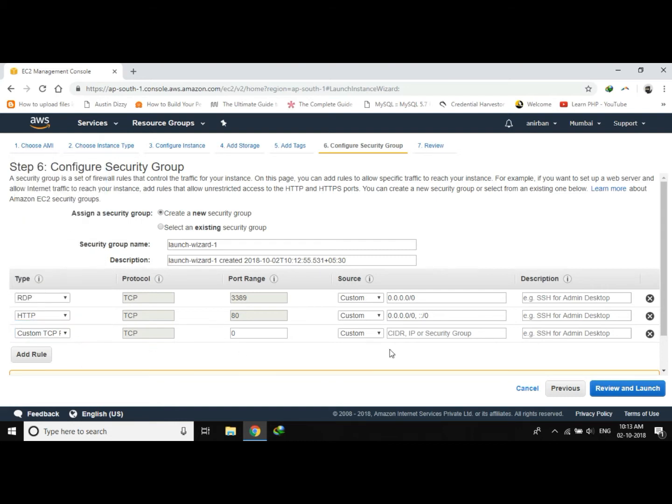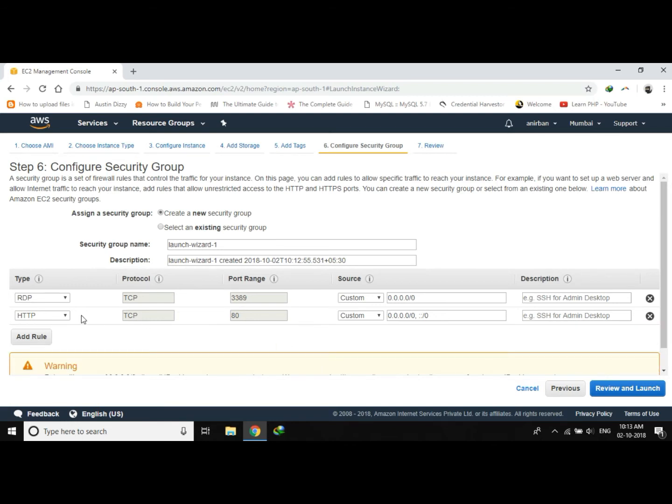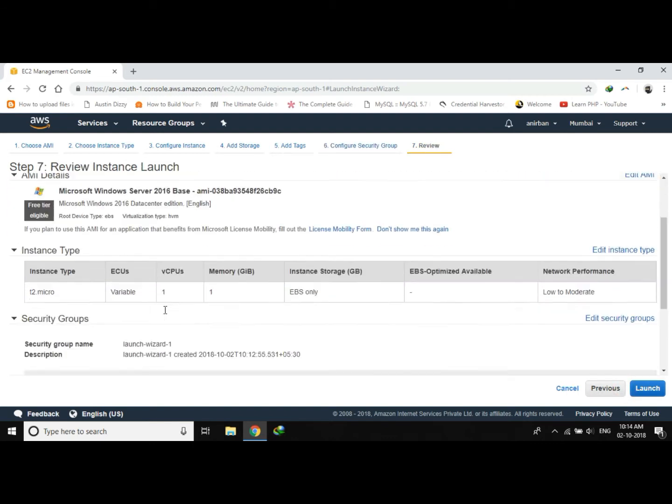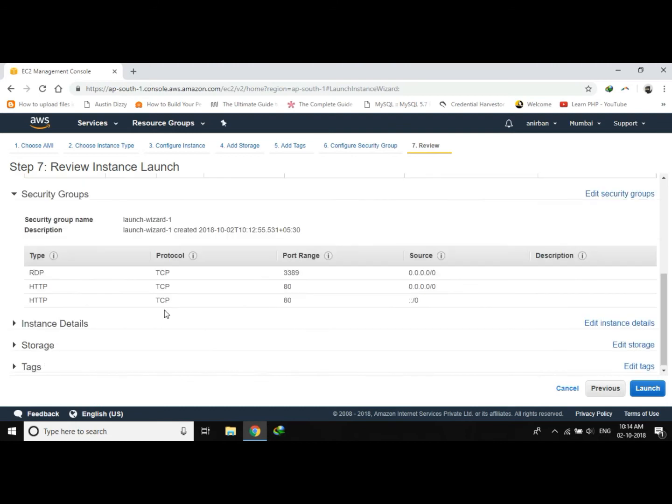I will not use any of this right now. I will just use these two, RDP and HTTP. This will create a new security group policy using these two types. So I will just click on review and launch. I will review this one. Okay, everything is fine, I guess.